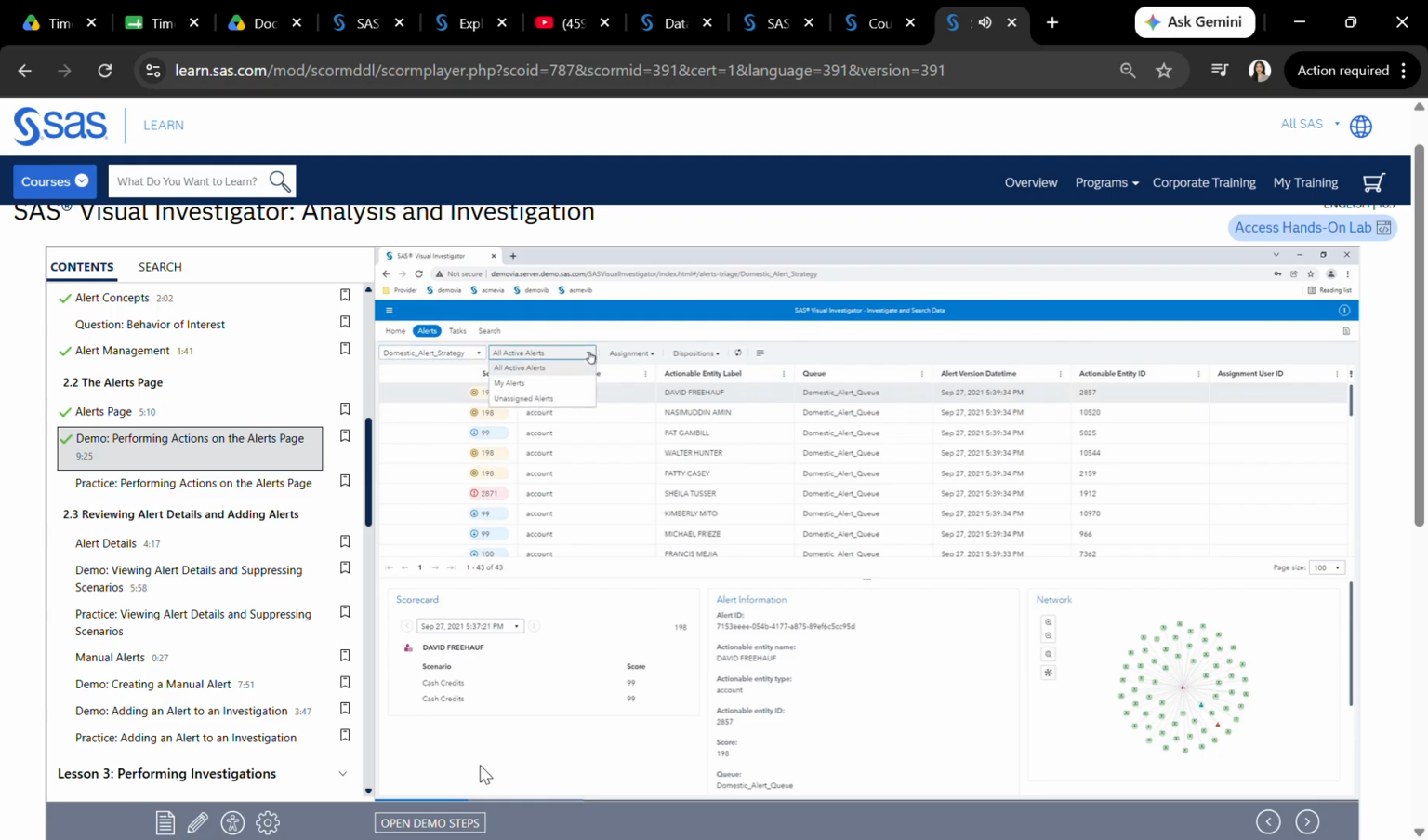The second drop-down menu is the assignment filter. Using this filter, I can narrow the selection of alerts that I see displayed in the alerts list below. Currently, the selection is all active alerts. This filter selection affects only me, the current user, and when changed, will persist between sessions. Next, we have the assignment menu, which is used to claim, release, or assign alerts. The dispositions menu is used to perform an action against the selected alert. We will disposition alerts later in the course.